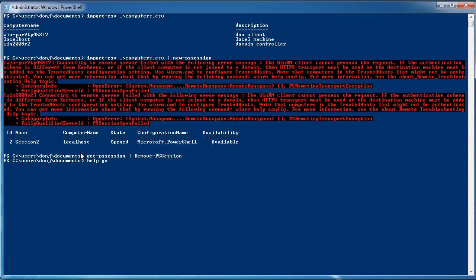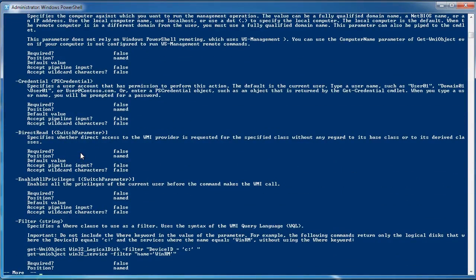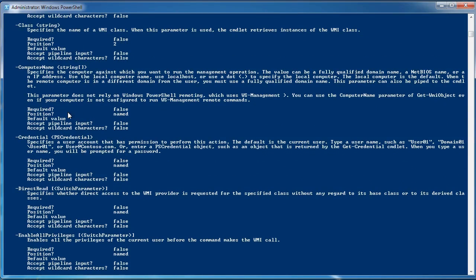For example, if we look at the help for Get-WmiObject, again making sure that we look at the full help, when we get down to the computer name parameter, we can see that for this particular commandlet, the computer name parameter does not accept pipeline input. So I couldn't use that same trick with this particular commandlet. Unfortunately, the use of pipeline input binding is a little bit inconsistent across different commandlets.